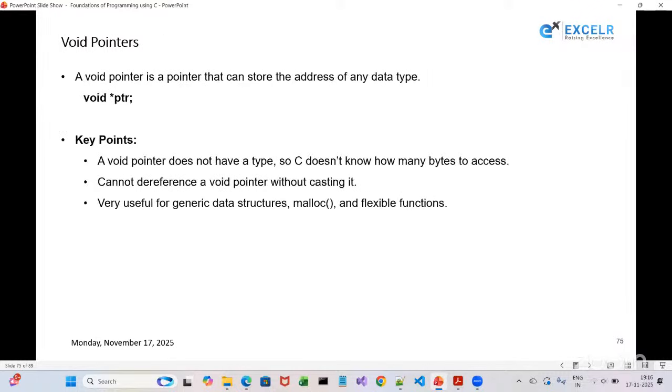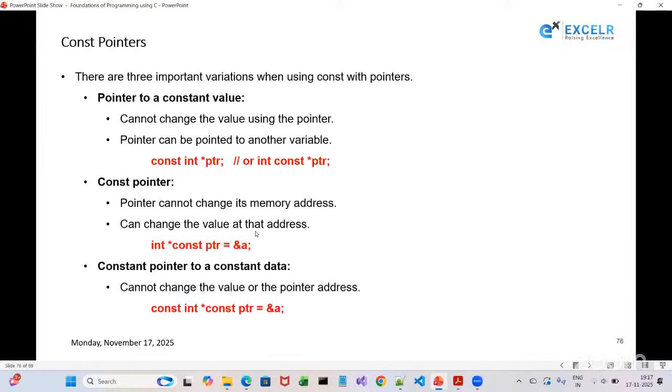Then we have done the void pointer. What is a void pointer? It does not have any specific data type, but whenever we are pointing it to a variable of a specific data type, then we need to use typecasting so that we can get that actual data. So we need to make use of typecasting in this case.